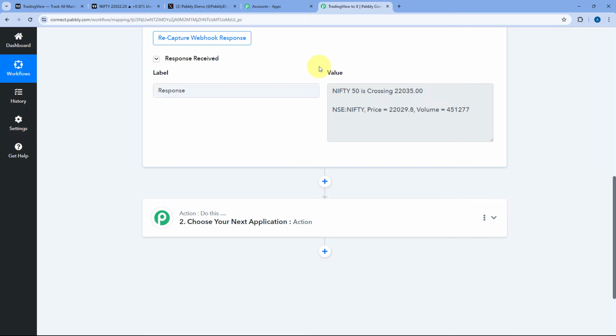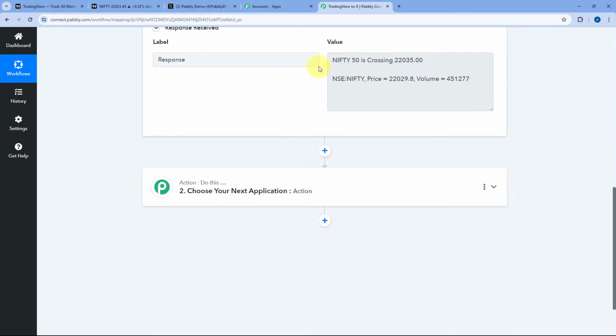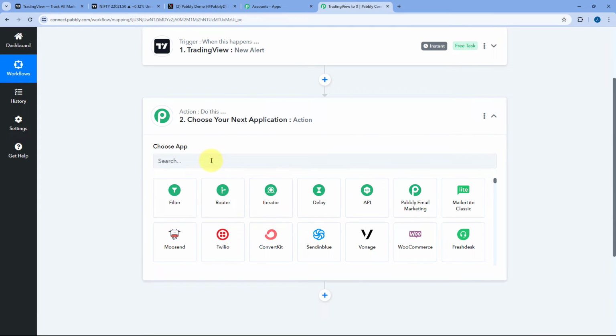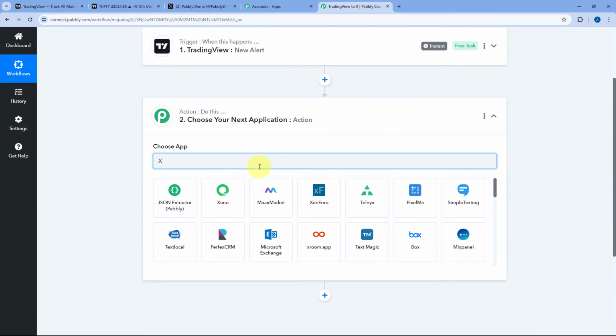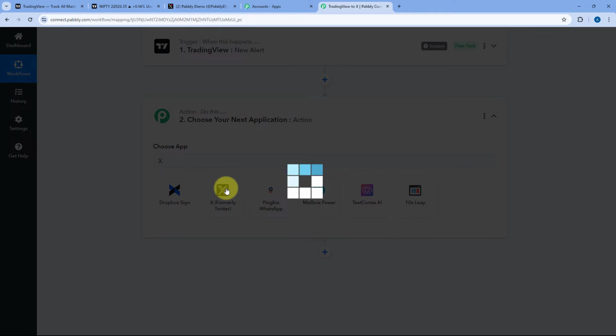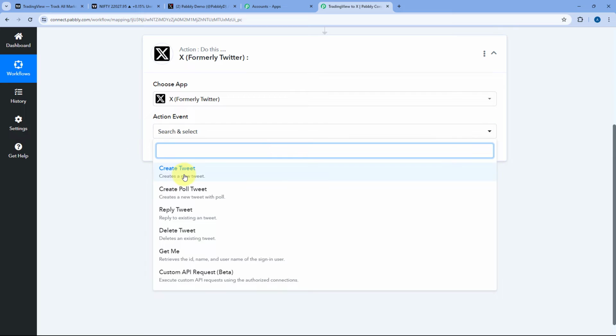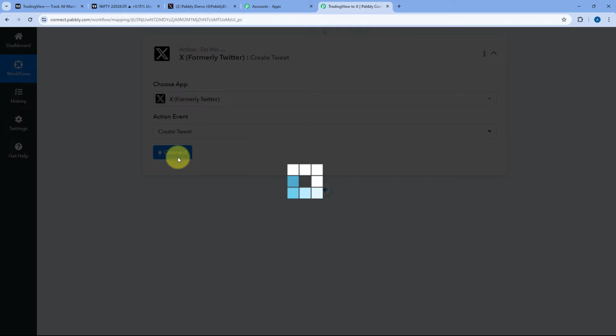Now after this, let's move to step 2. In step 2, we want to post this same message on X, formerly Twitter, as a tweet. For that, we will come to this action step, and here in choose app, we will search for X over here. Select X, formerly Twitter. Then in action event from the drop down, select the action event as create tweet.